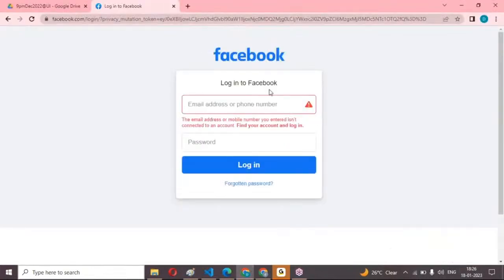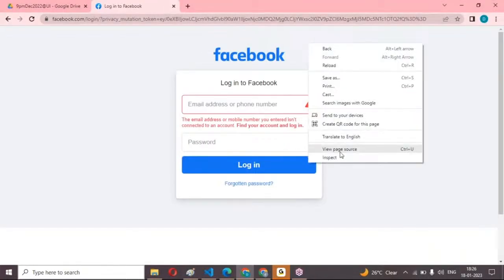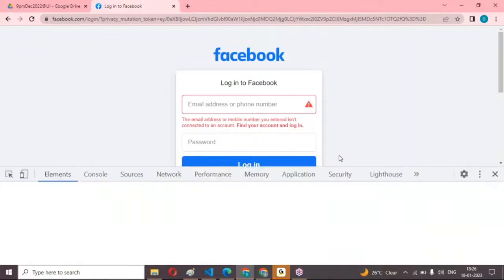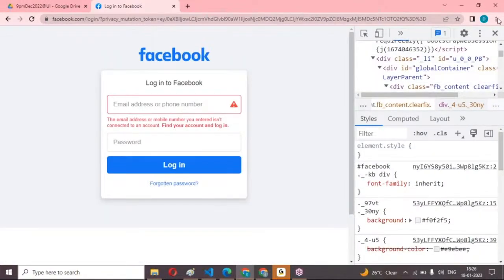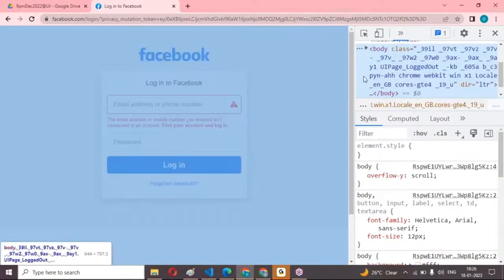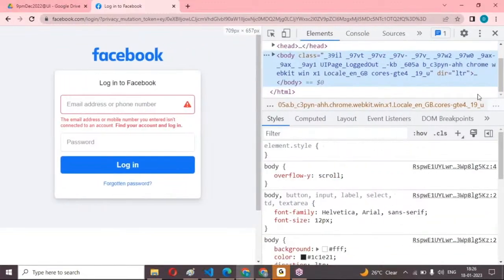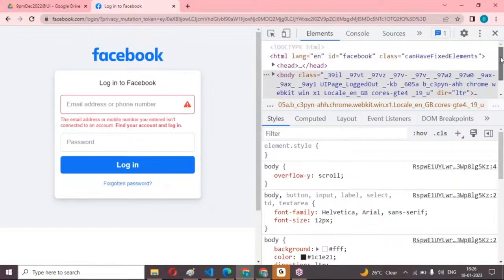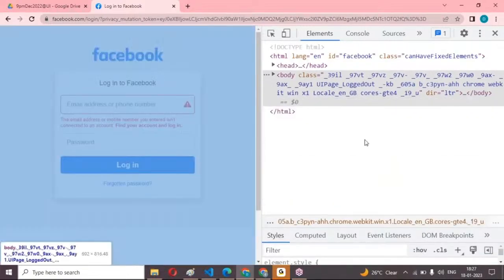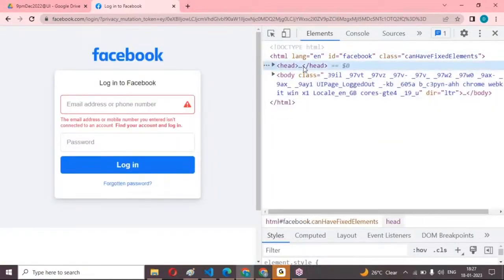See here, right click and inspect element. Now you can see how that web page was developed. That web page is developed by HTML: head and body. The standard code of HTML is doctype, HTML, head and body. Here you can see the doctype, HTML, head and body. This is the total HTML code.